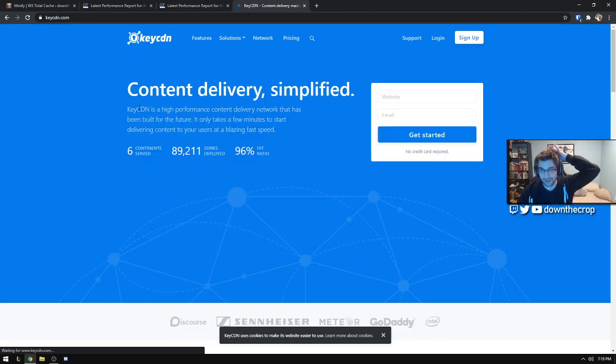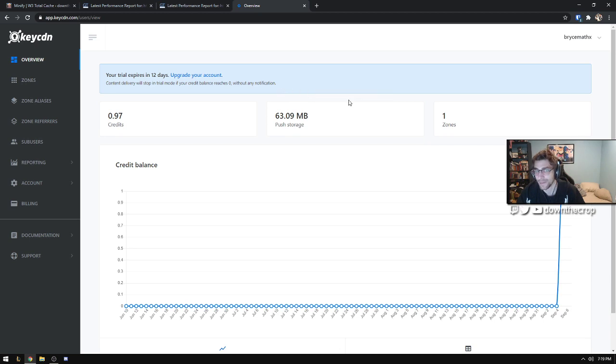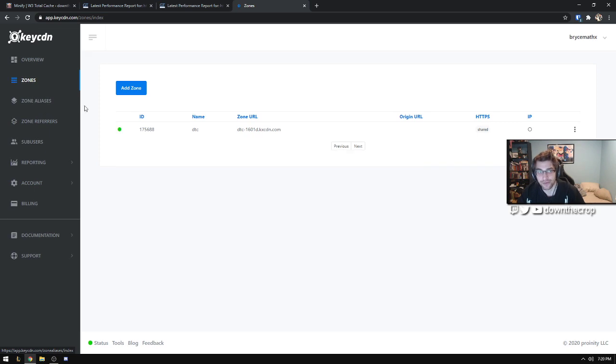The reason why I'm using them is because they advertised it's like a 14-day free thing. You don't even have to put in a credit card. So there's no billing information required. I just pushed all my assets to a push storage. If you've never used one of these CDNs before, you can either do a push or a pull.